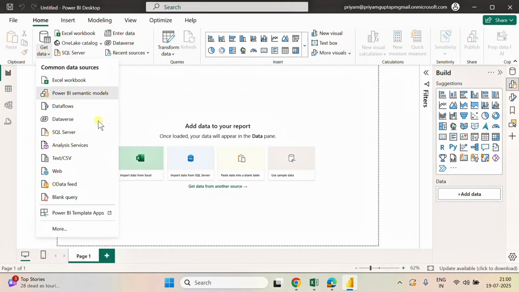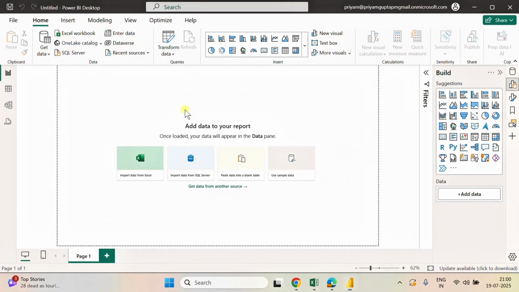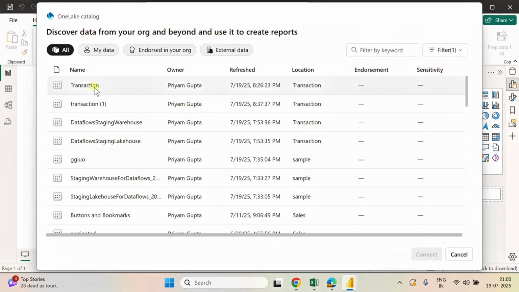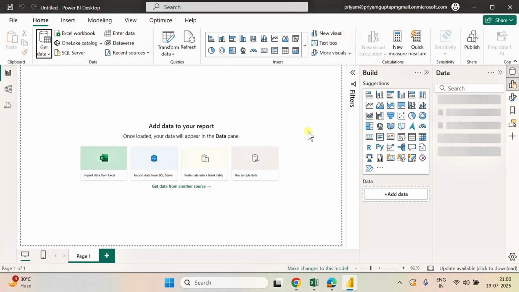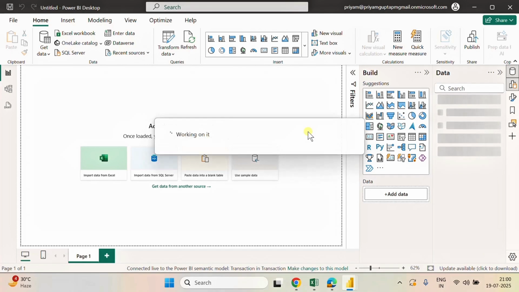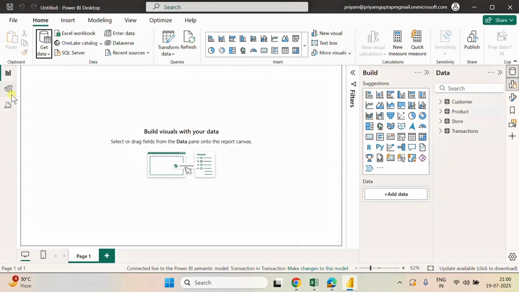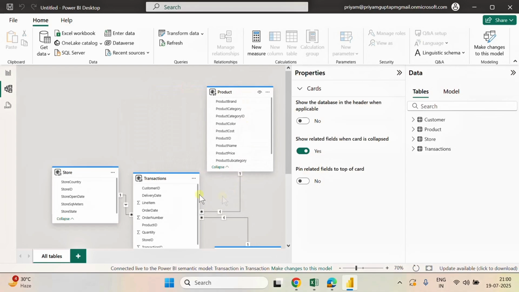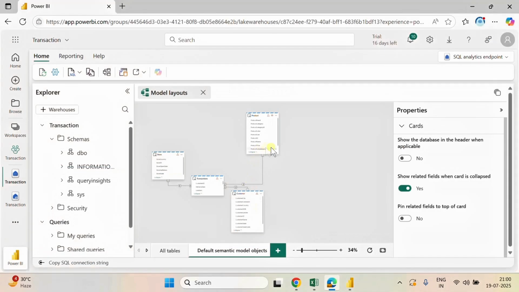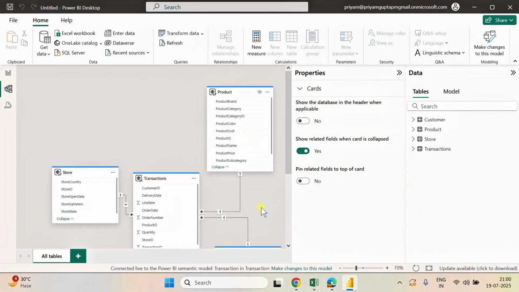Okay, the same you have to select the Power BI semantic model, and you can see this is our newly created semantic model, and this one is our semantic model which was created by SQL Analytics endpoint. So we are going to connect with this, and here we go. So we have all these tables and the relationship which we have created into our SQL Analytics endpoint. The same we got here.